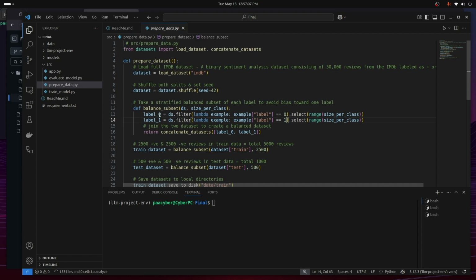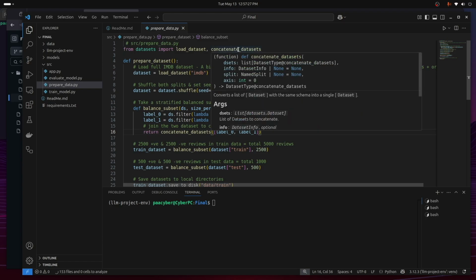We now have to put the labels side by side in a table. And that is why we call the concatenate dataset function. This will just put these two labels, label 0 and label 1, side by side in a single table. And we call that concatenate dataset also from the datasets library or package in Python right here.